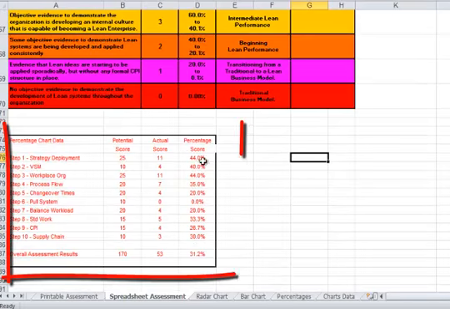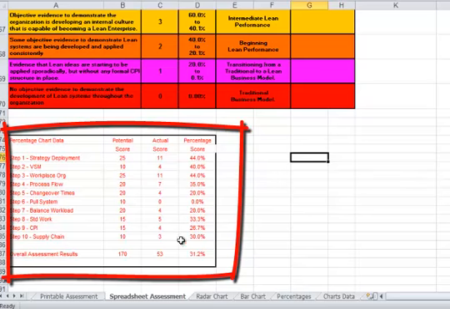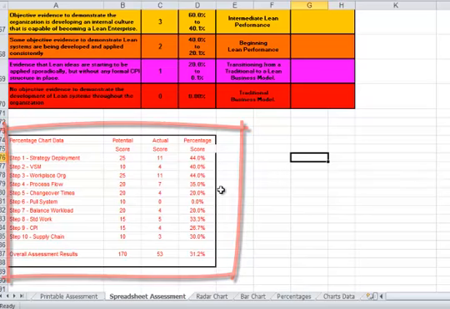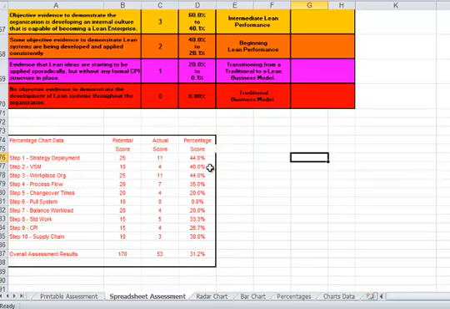The other thing that the Excel spreadsheet gives you is this nice little layout here at the bottom, which is a score area, and you can see how you scored in each step. So you can start to see where you're weak and where you're strong. This organization was so-so in strategy deployment and value stream mapping, workplace organization, a little bit weak on reducing changeover times, and really very, very weak. There was nothing in pull system.